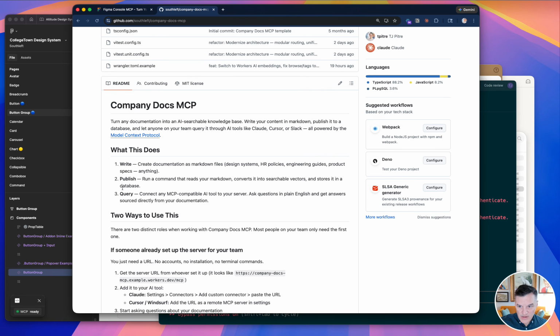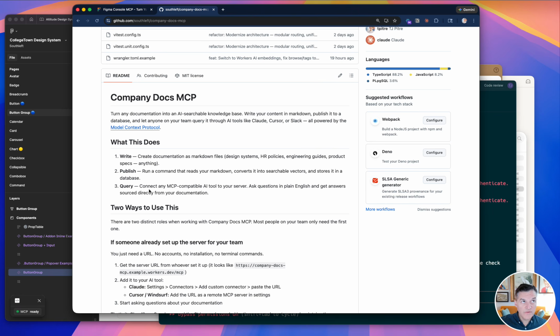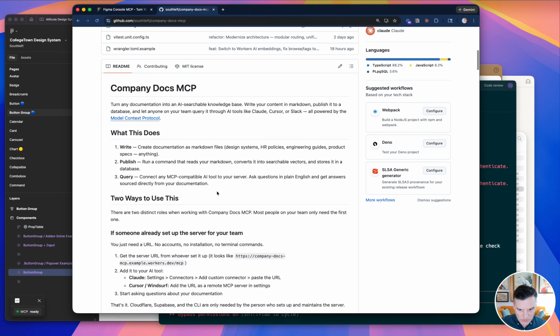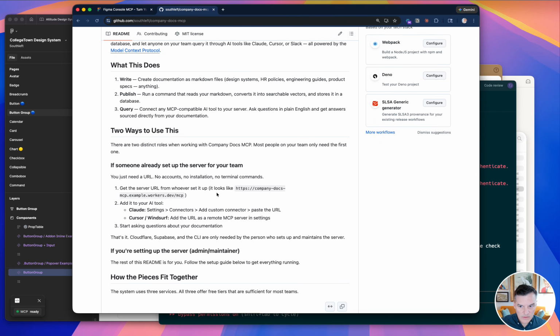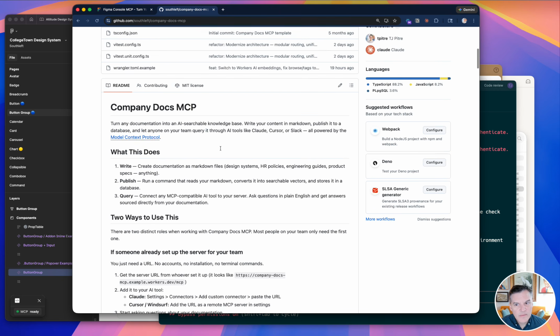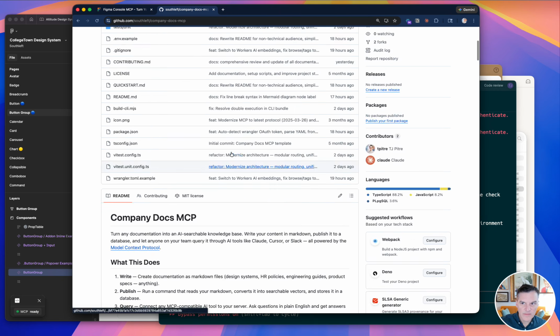So you write it, you publish it, it queries a vector database. I have this hooked to Supabase. It's a PG vector database that allows you to retrieve all the data that we're publishing to it via AI. And then we have our company docs MCP server hosted through Cloudflare Workers. It's a free service. I highly recommend it. But it's all documented here in the README.